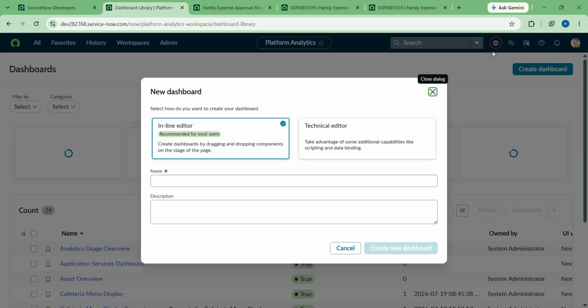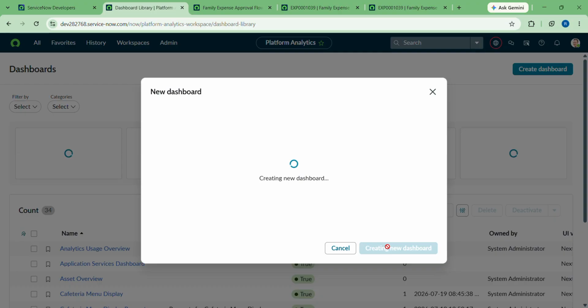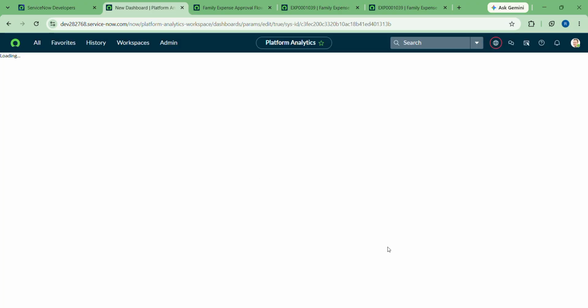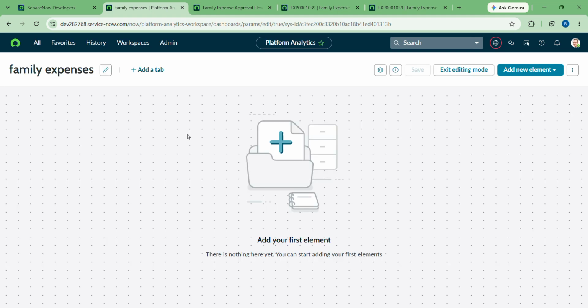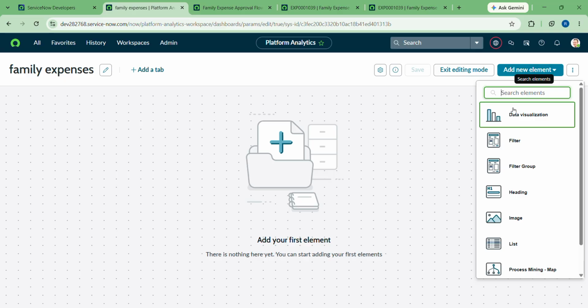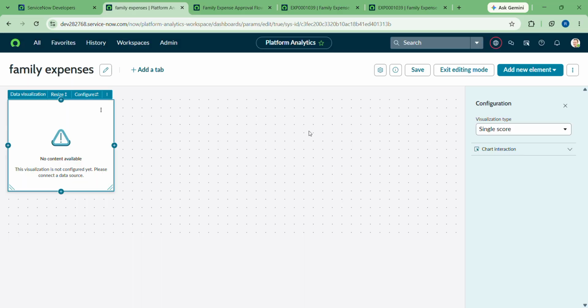Here we can create a dashboard. We can give a name, expenses, and just I create the dashboard. You can see this is loading. We can see this is Performance Analytics. So we can see add the first element, add new element, which will create a visualization.